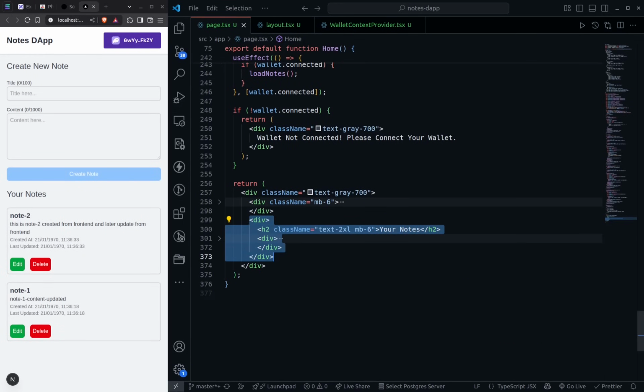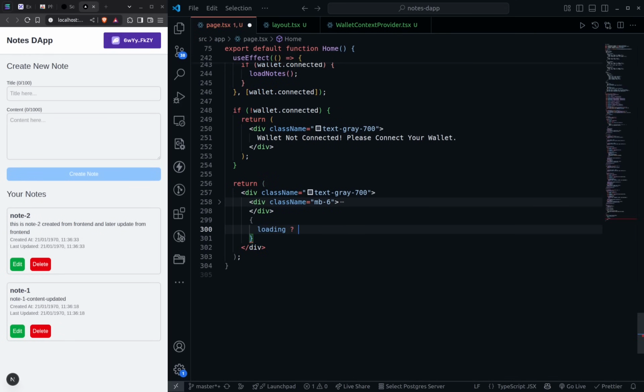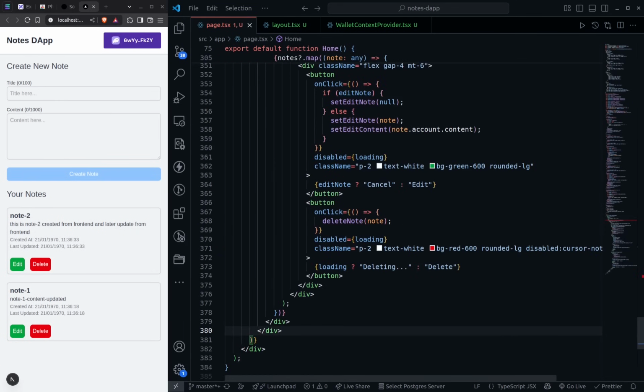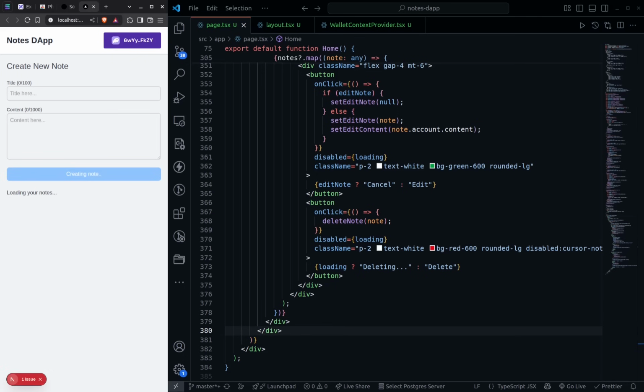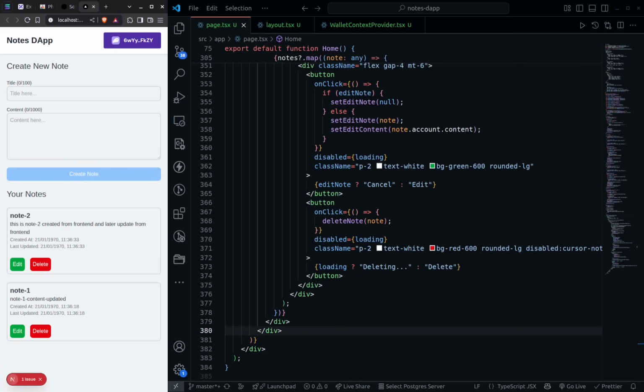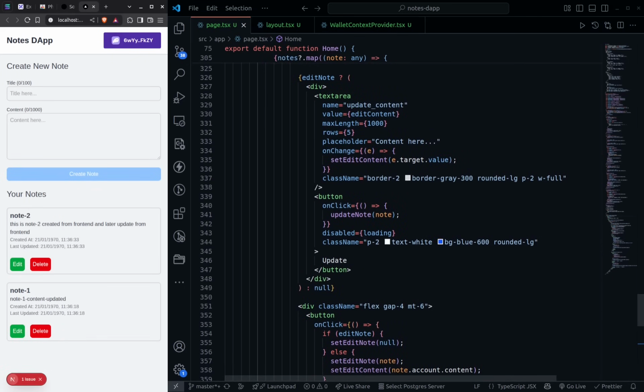Okay, cut this. So if loading, now this loading state is only for fetching the data. If it is loading, we'll say loading your notes, else we'll show the notes. Now let's refresh. If you can see that, loading your notes. Done. Your notes. Okay, next.